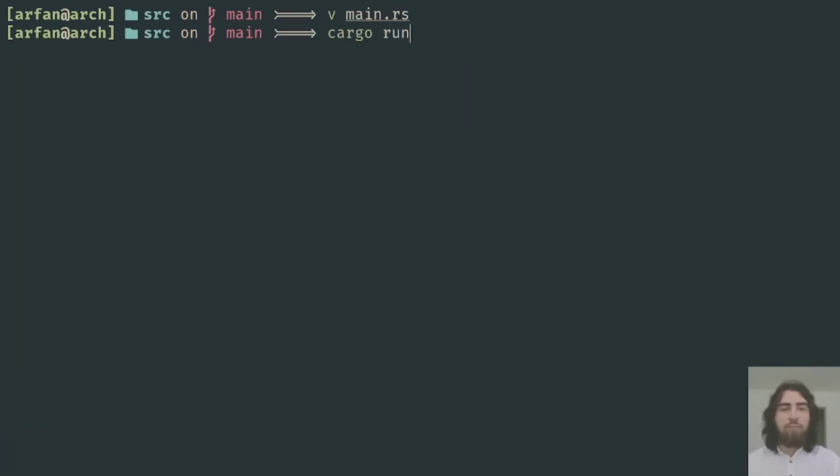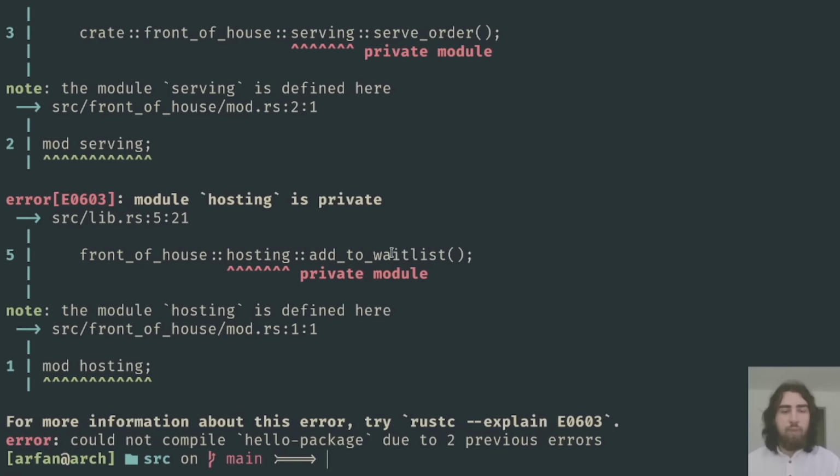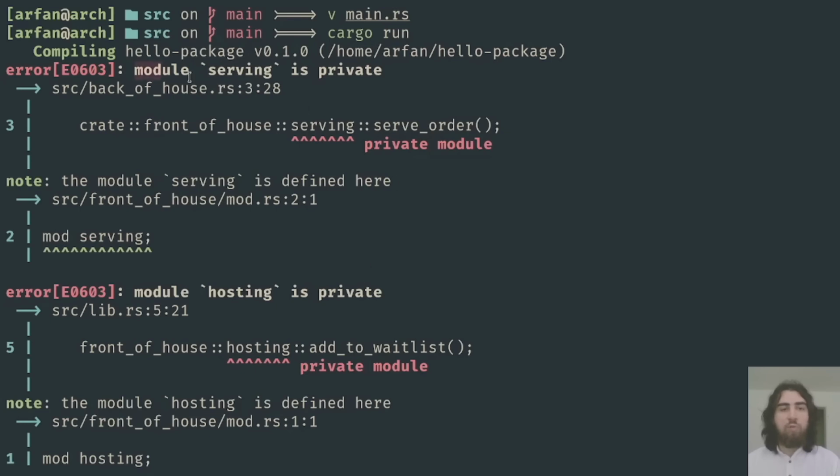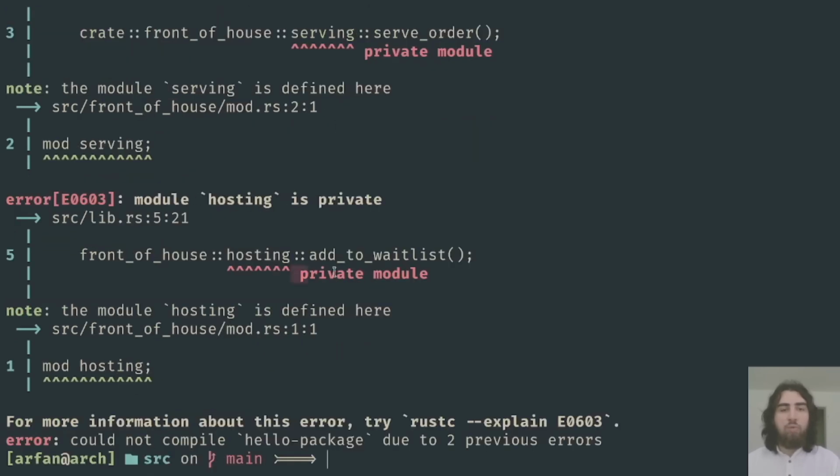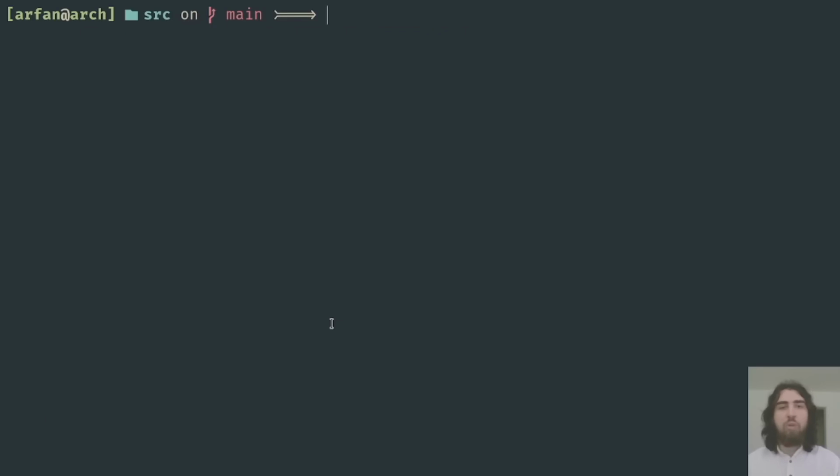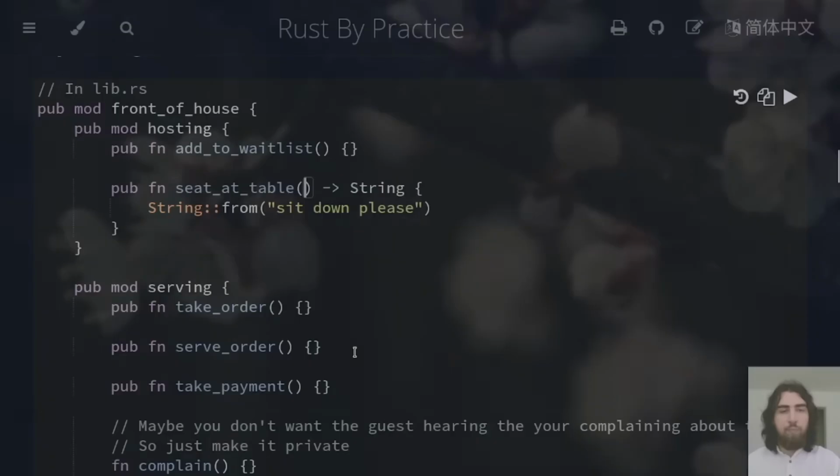Let's run that. And as you can see, we have some errors. Module serving is private and module hosting is private. So to actually access that from the binary crate, we have to make them public. So let's see.